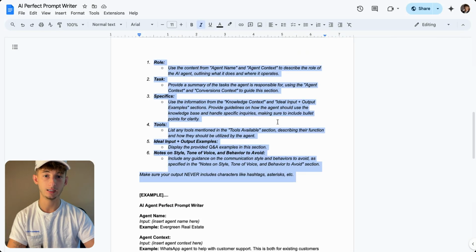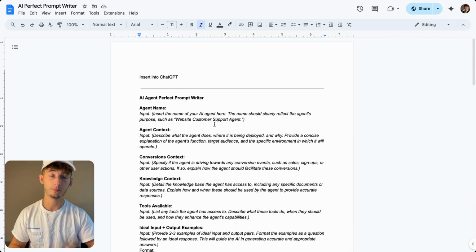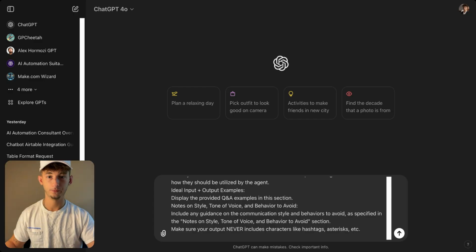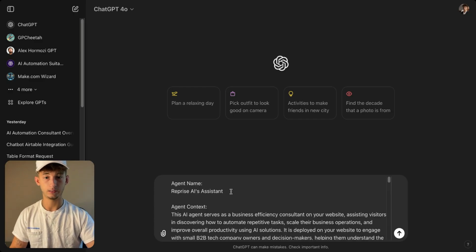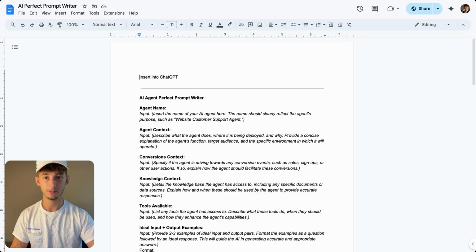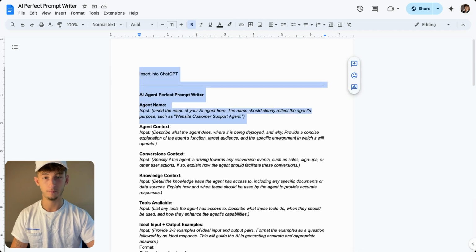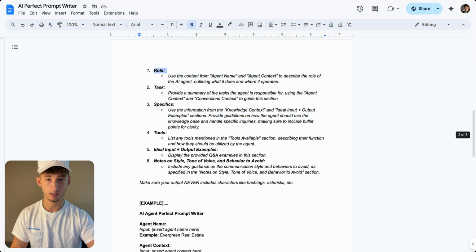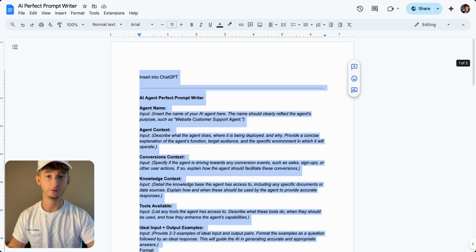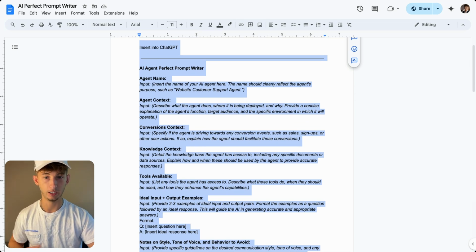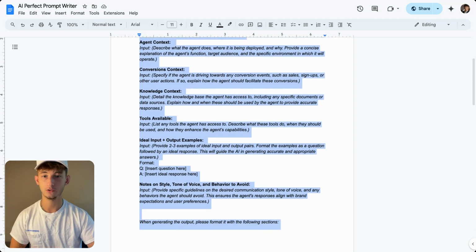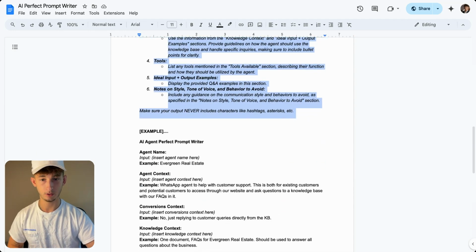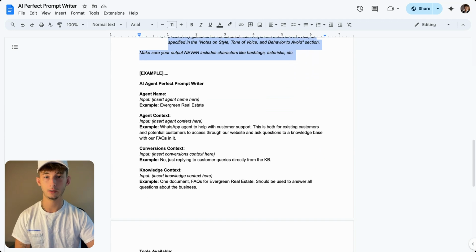So I already created a document that goes over how you can create a prompt for your AI agents. So if I come into ChatGPT, I already pasted in what I wanted to say, but all you have to do is literally come into my document, and you get this from Skool. So I have my Skool community listed in the link of this, or the description of this video. But essentially, you're just going to be copying this entire thing, and you just want to fill it out based off of how you want your prompt. So you're putting in agent name, agent contacts, conversions contacts. So just giving it some information, and you're just copying all this. So here's an example of what it should look like.